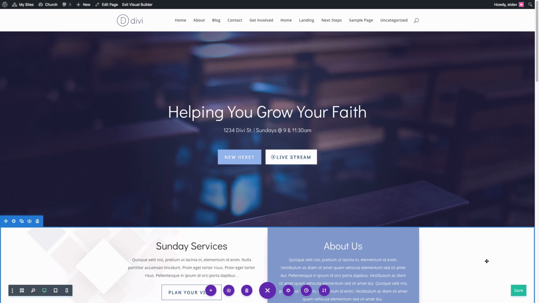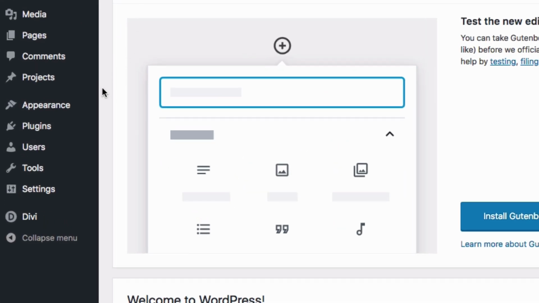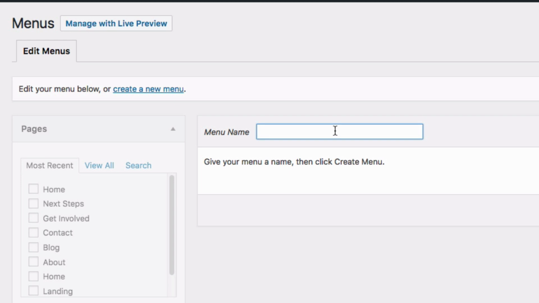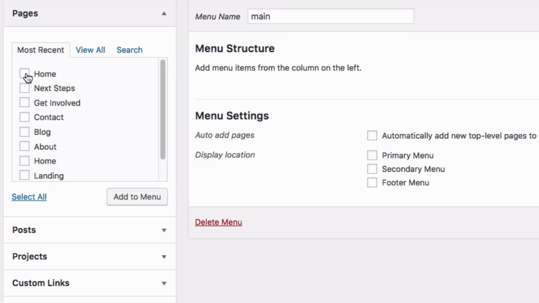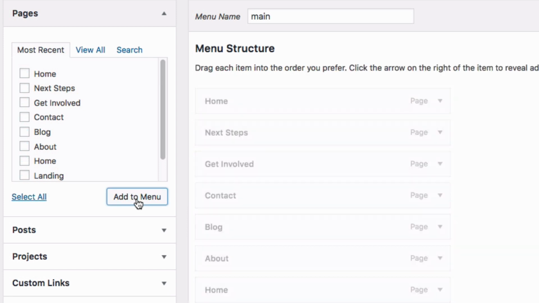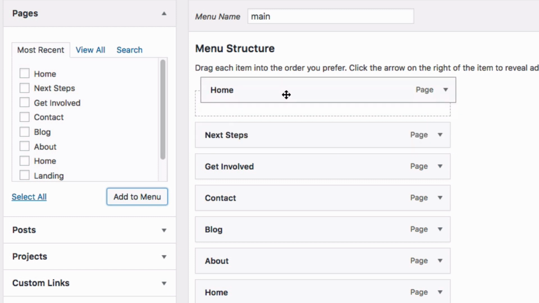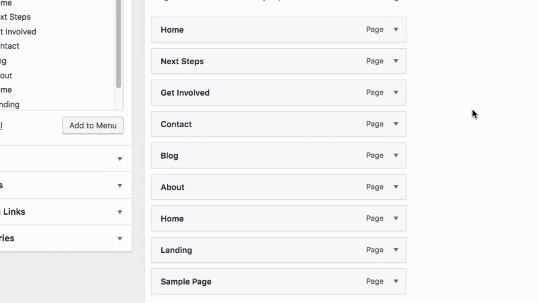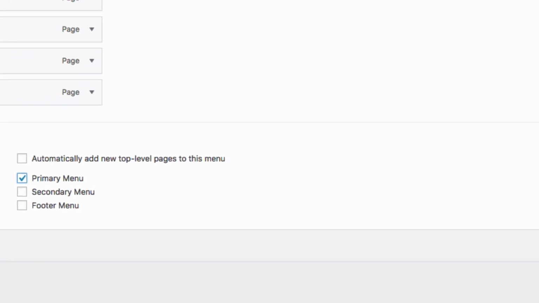To do that, you need to go over to your WordPress dashboard. Then navigate to Appearance, Menus. Go ahead and give your menu a name, and then click Create Menu. Then over here on the left, you're going to select all of the pages that you created, and then add them to your menu. And then you can order the menu structure however you like. When you're ready, don't forget to select your display location as primary menu, and then click Save Menu.